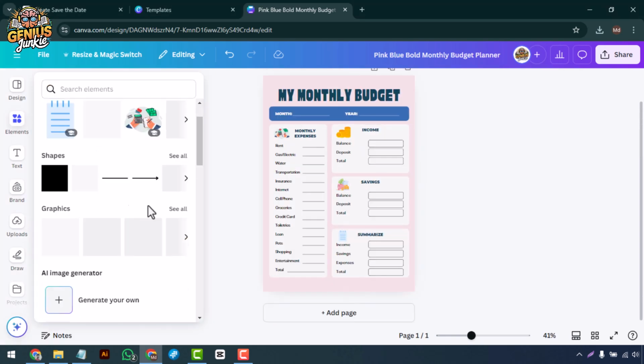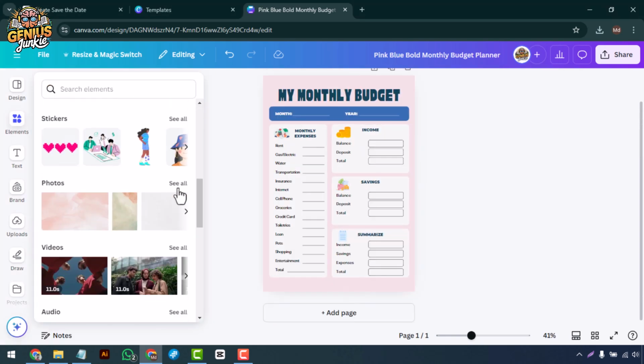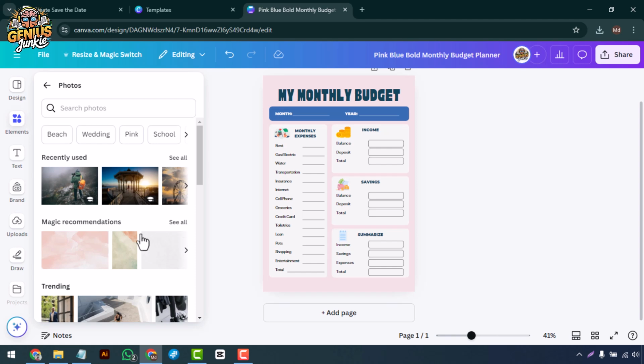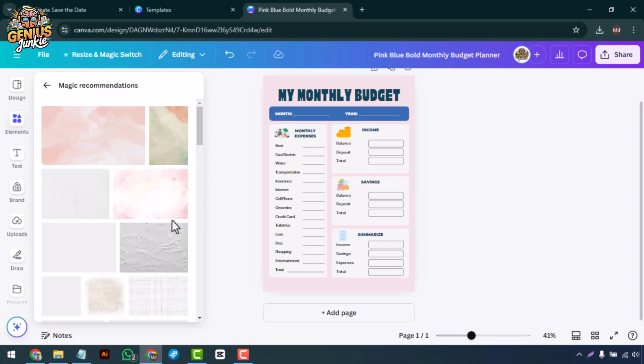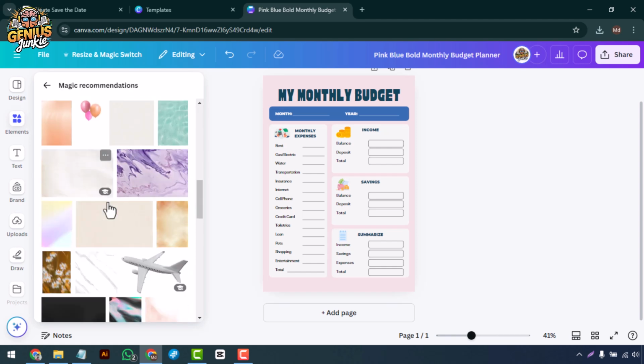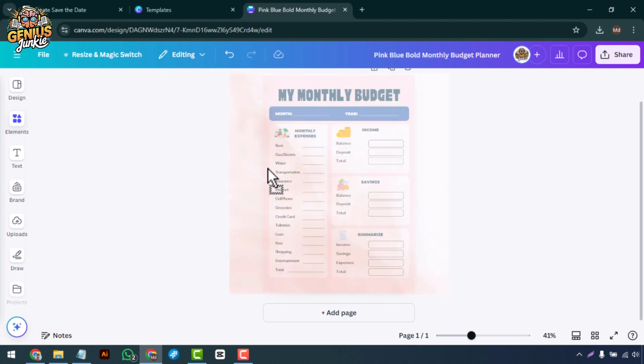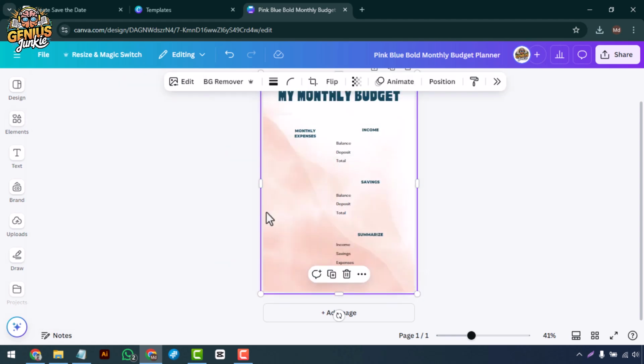You can also use Canva's Photos section to add background images or decorative elements that match your aesthetic. Whether you prefer something minimalistic or colorful, Canva's vast library has something for everyone.